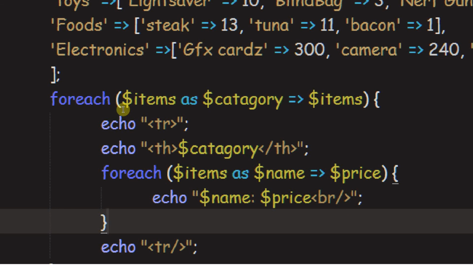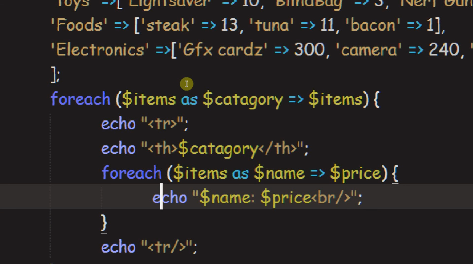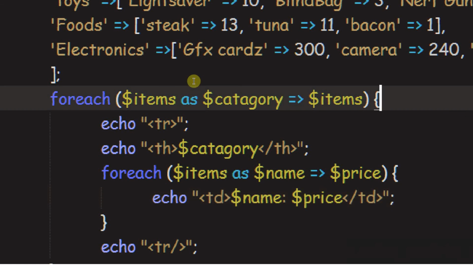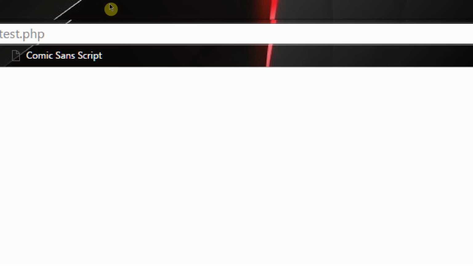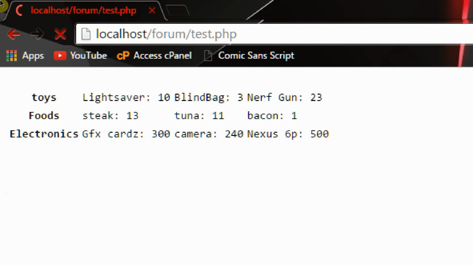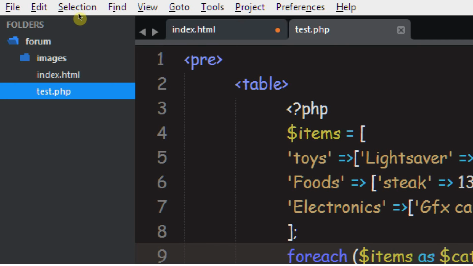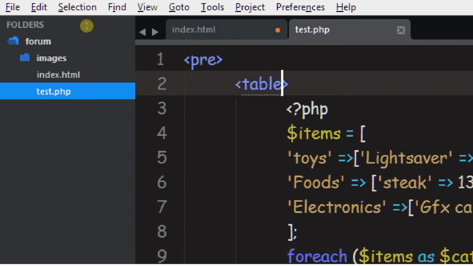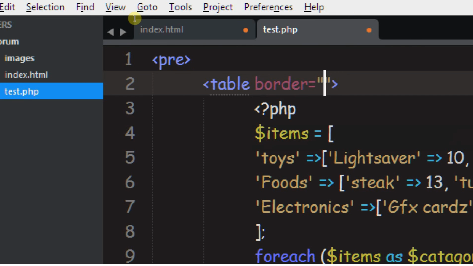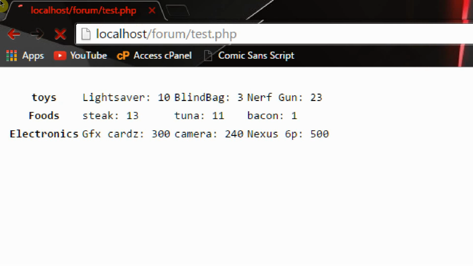Now inside here, we need to set these to table data, and to do that, where we have this, we can do td, and then let's do a /td, and we should be able to run this and have, unless I deleted something, a beautiful HTML, forgot the border, table border equals 1px. There we go. Refresh it.